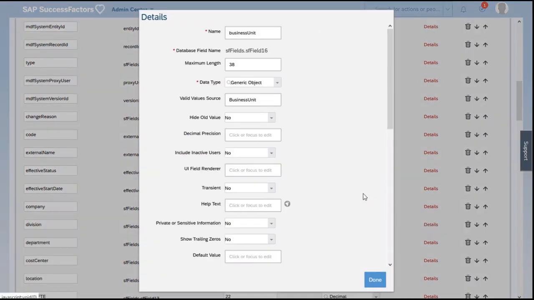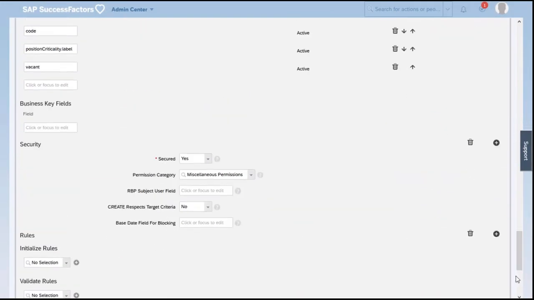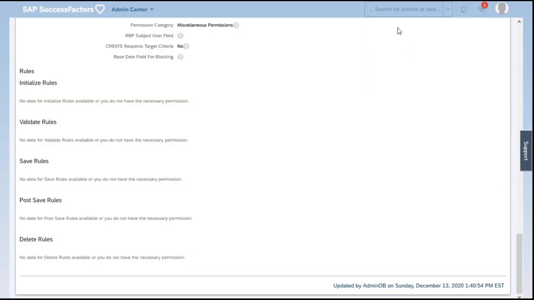If I click details, I can see in valid value source the ID for the business unit object definition. So this is the link between two MDF objects within the valid value source. I'm going to click done and I'm going to click cancel.